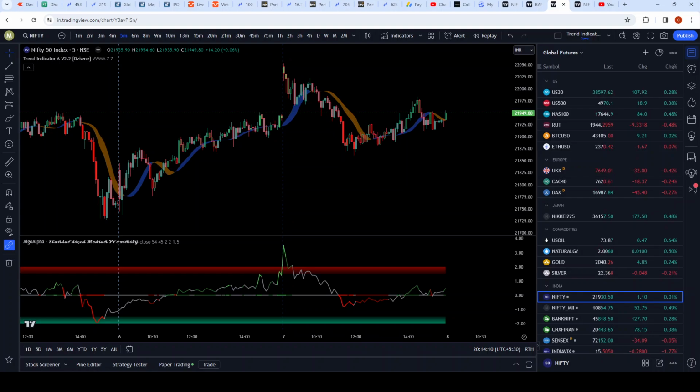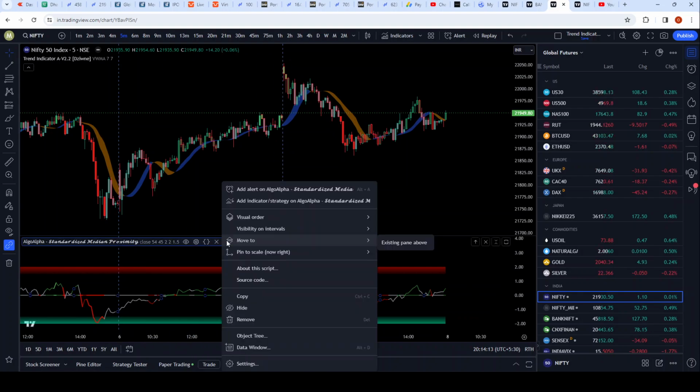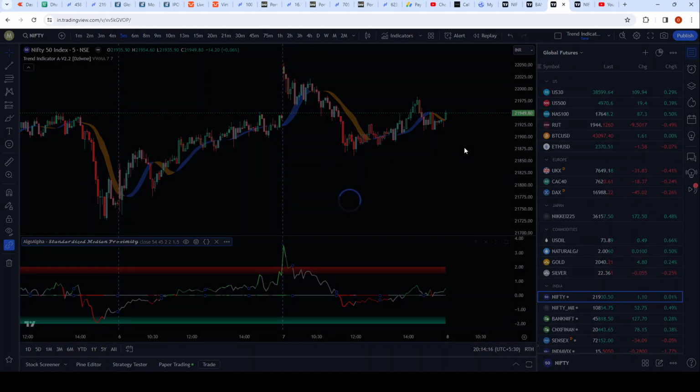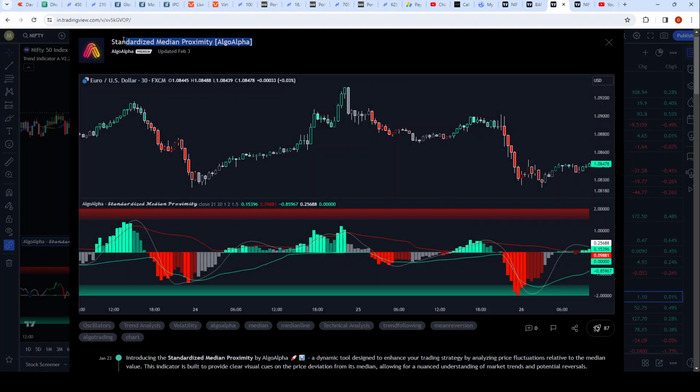The other indicator that we're using is called Algo Alpha. I'll let you know the full name. So about the script, this is called the Standardized Median Proximity by Algo Alpha. All right, so I've highlighted the name on the top. You can search for this in the indicators and you will get it. You can pause it over here and then search for this indicator on your indicator page on TradingView and then save it as your favorites. All right, so I'll close the page. The author is Algo Alpha and the indicator is called Standardized Median Proximity.